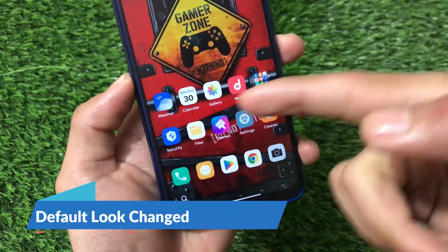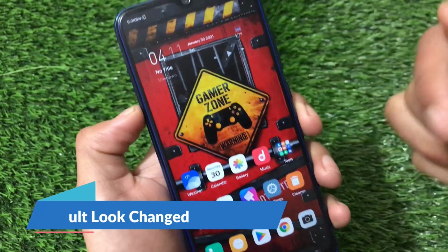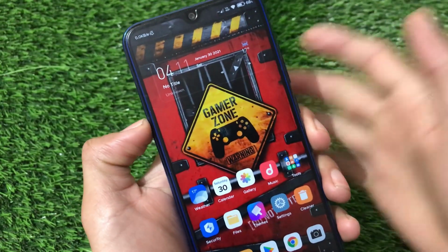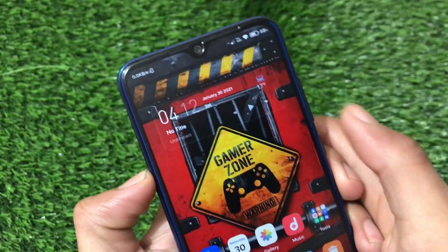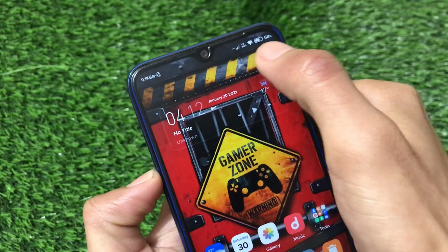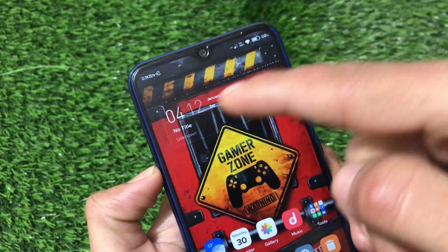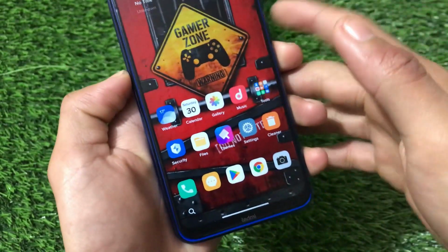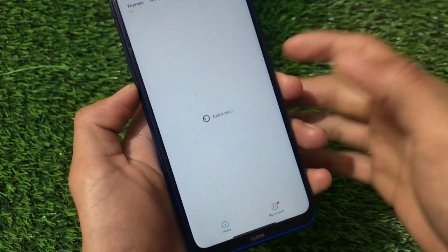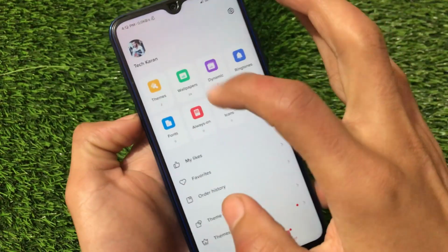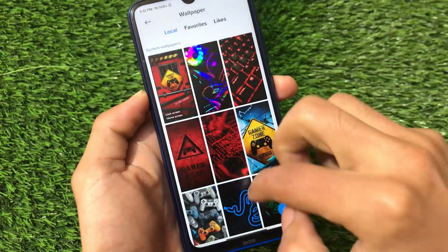We have the default theme which has default icons available, gamer zone, wallpaper as expected, very cool kind of wallpapers are available. Status bar default icons are also changed, or you can say the default theme is actually themed. Normal widget which was available previously is also there. Let me show you by going into the theme store.